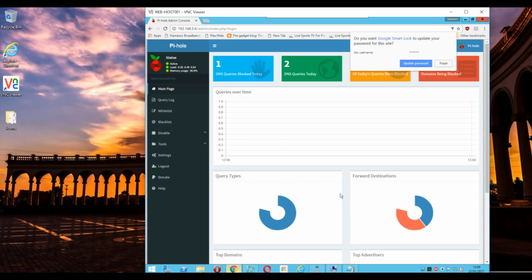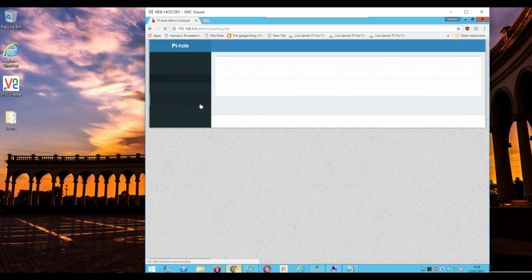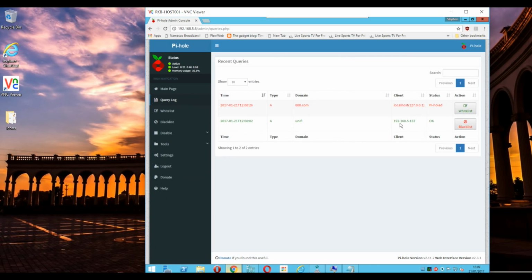And you get a few pie charts and a few graphs of all that kind of stuff. You can set whitelists, blacklists of sites. Query log will actually show you the addresses that it's tried to go to today. So there's the one I tried manually and it blocked it.